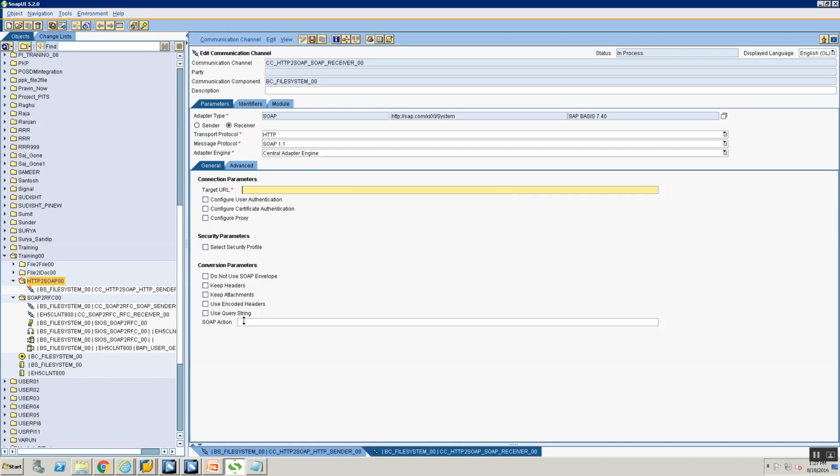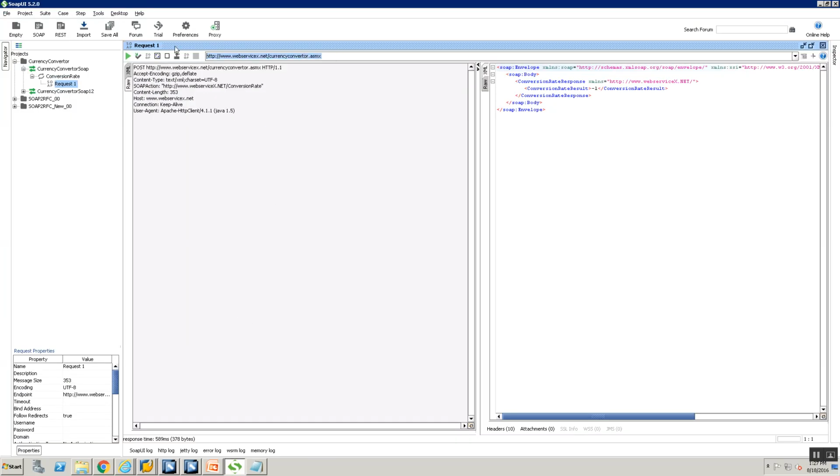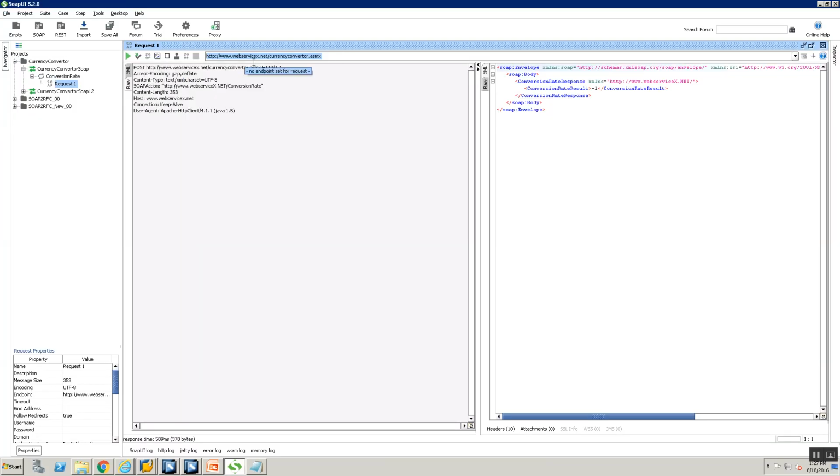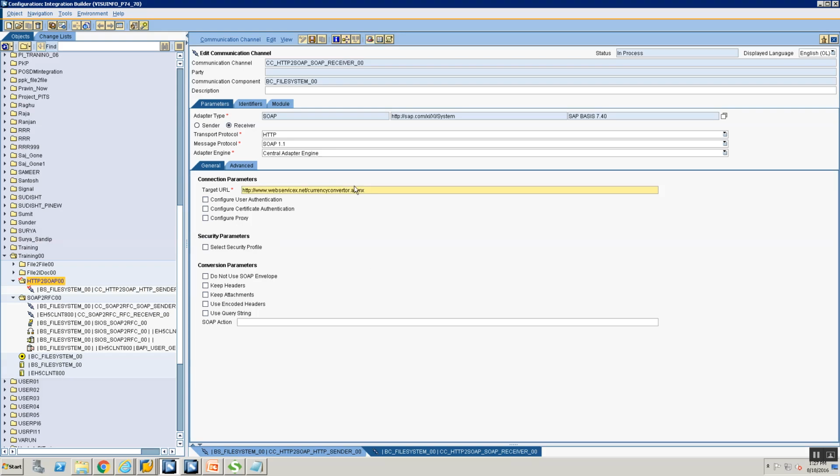Let's go back to SOAP UI. This was the URL to which the web service made the call. So copy the SOAP URL from SOAP UI and put it here.